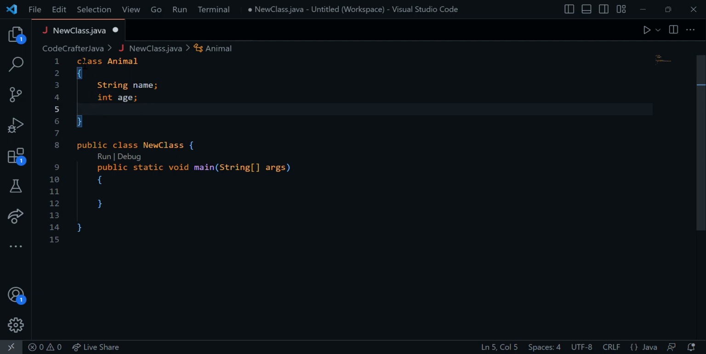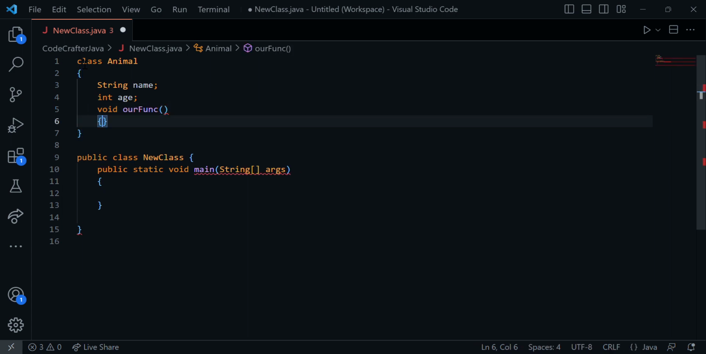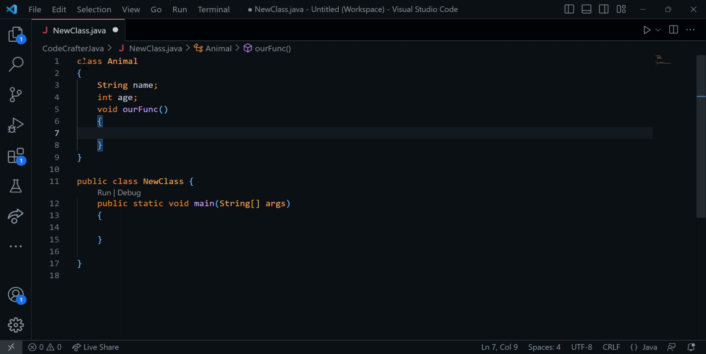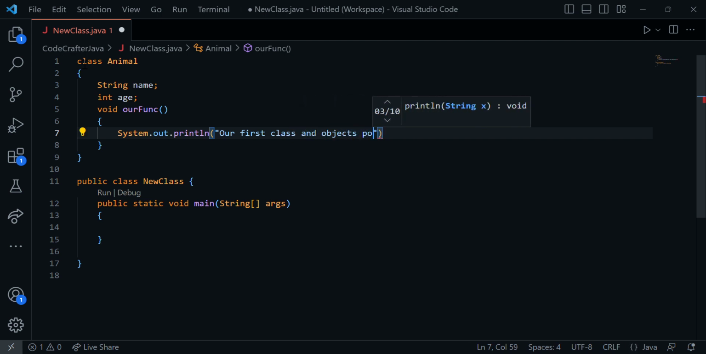Now let's create a function, or a method as in the member function for a class. You know how to create a function: it starts with the data type and then the function name. So void, let's say our function, and we're not going to have any parameters here right now. Inside the function let's print a statement, system.out.println, our first class and objects program. It's not necessary, it's just for our own reference.